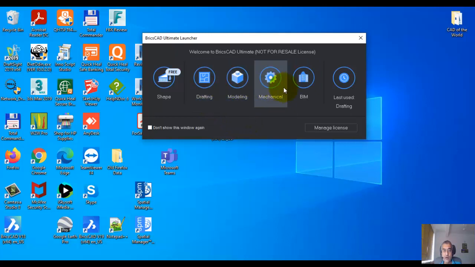Now, depending on what you choose here, your entry user interface looks preset for that purpose. But other than that, all of them will take you to BricsCAD and you can switch from one workspace to another inside BricsCAD also. So by the way, drafting, modeling, mechanical and BIM, these are called the different workspaces. So the workspace means it sets your working environment and as per that you get different menus inside your BricsCAD.